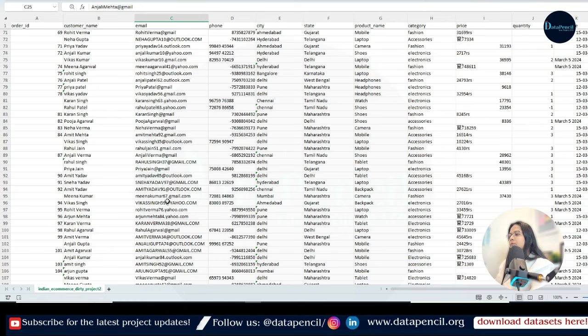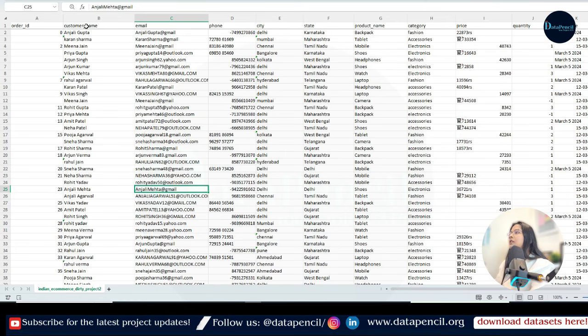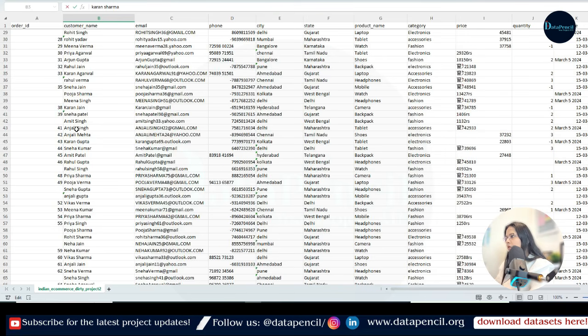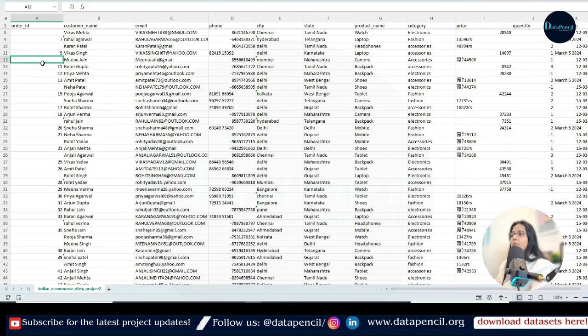So these Gmails will not work. We have to fix them. Then in this customer name, the starting letter is again small, so this will not work. Order ID is missing, the complete order ID is missing. We have to fix this thing.